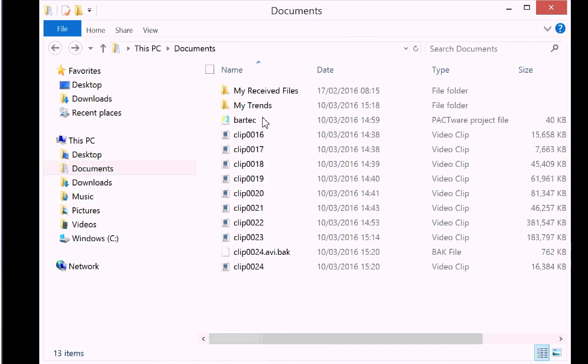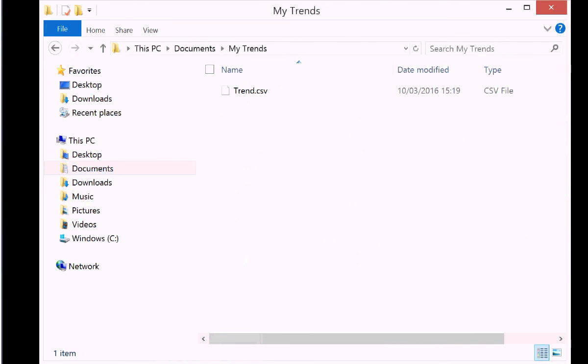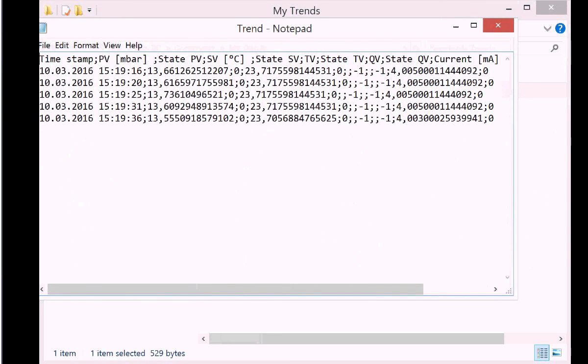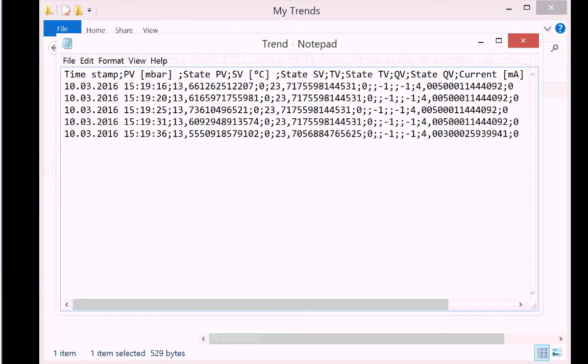The file is stored in this directory here in My Trends. And now we look into the file. It's a comma separated value file, CSV file. You can open this with a notepad. And then you can see all data that are collected in this file here.